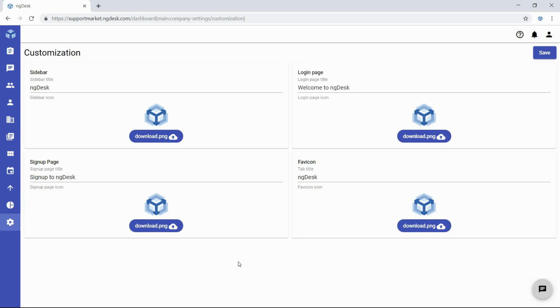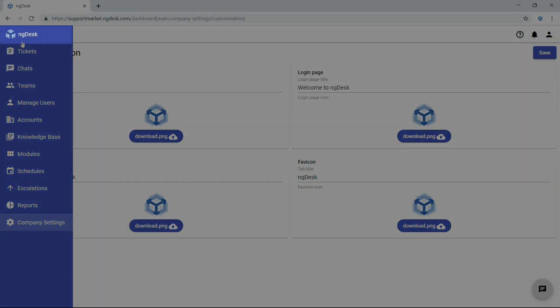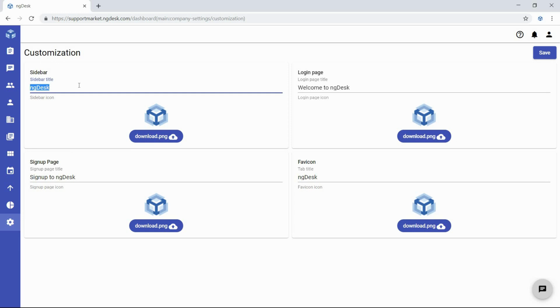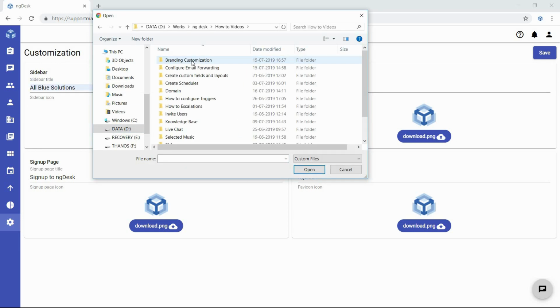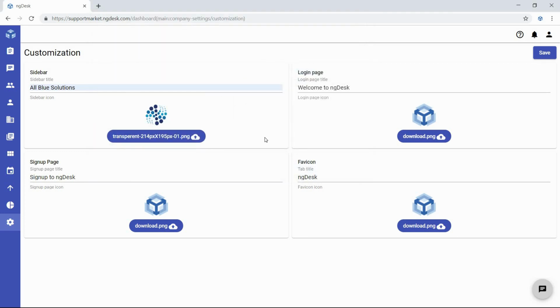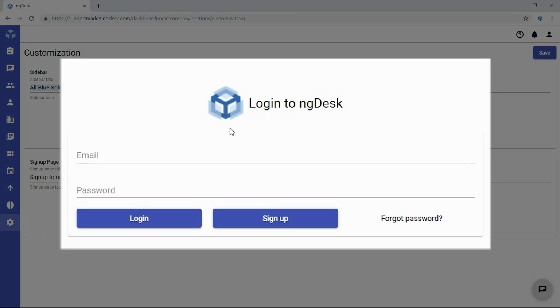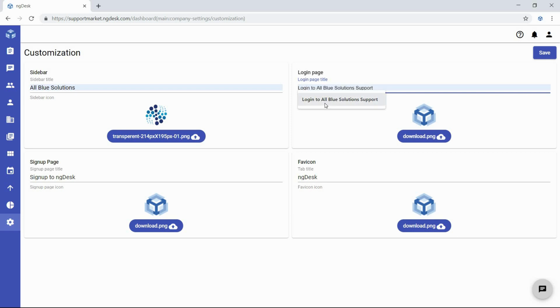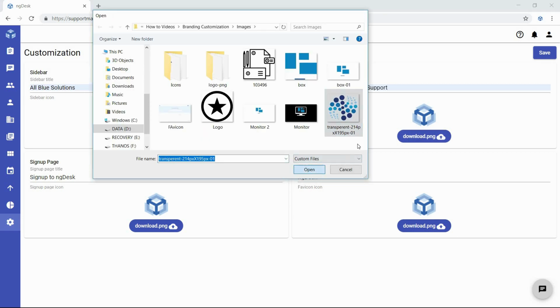First, you can customize the sidebar with your company name and logo. The logo of your support portal appears in the top fold next to your portal's name. Under Sidebar, enter your company name in the Sidebar Title field and upload an image file of your company logo. Then, you can customize your domain's login page, customize the text, and add your company logo to the login page.